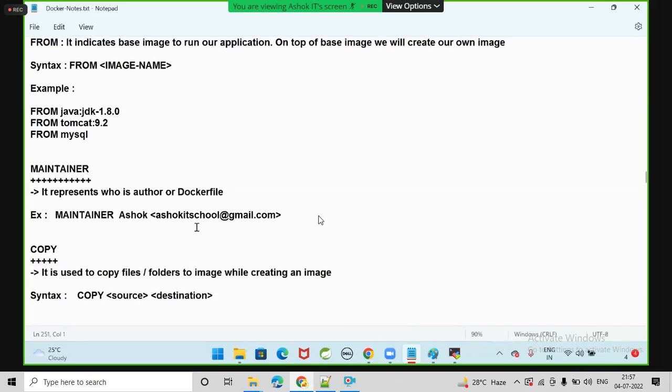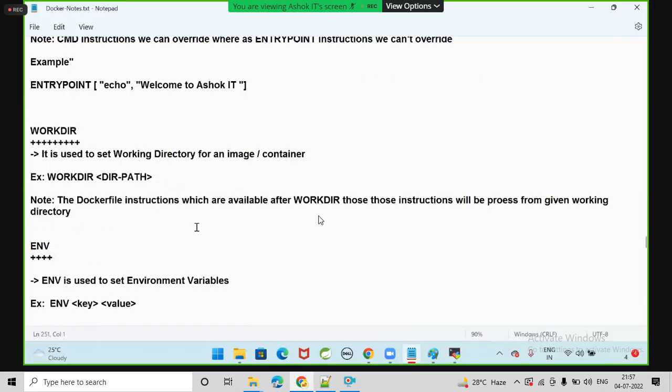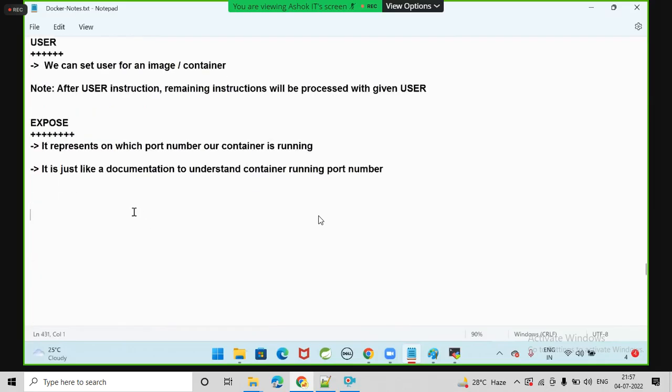There is one more keyword we can mention in the Docker file called volume. It is used for storage purposes. The Docker volume concept is available, guys. We will talk about Docker volumes. It is used for data storage, data mounting.